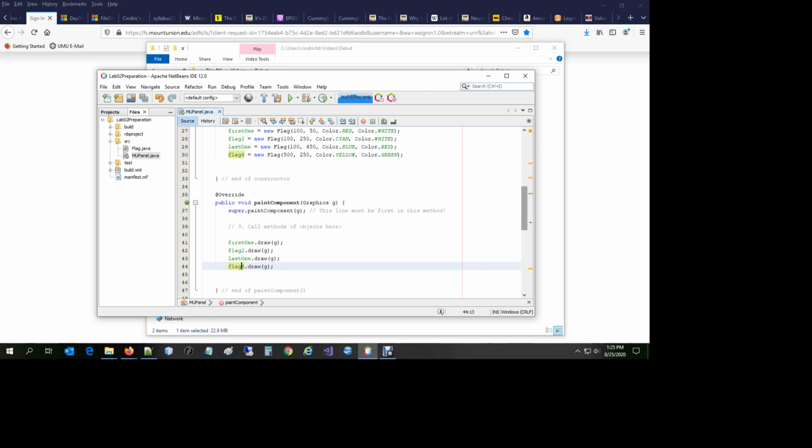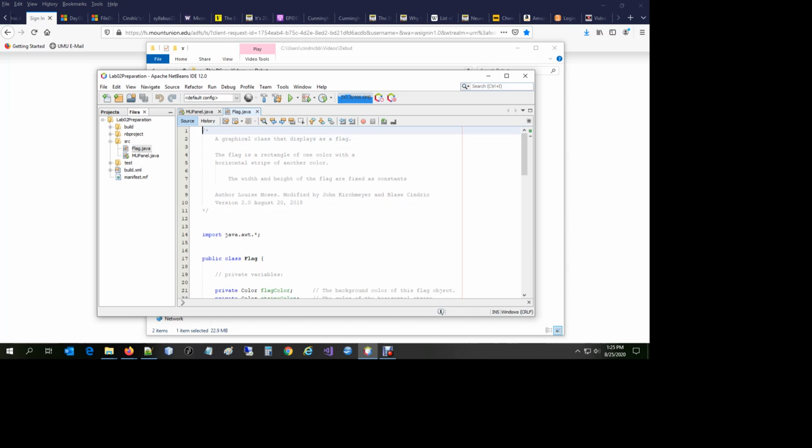Now it's time to take a look at the details of what's happening when we ask a flag object to execute its draw method. All right, so to do that, what we can do is the flag.java file that we copied into the source folder actually is executable Java code, and we can go in and edit it and make changes or do something. So let me double click on the flag.java. That'll open it up in a new editor tab.